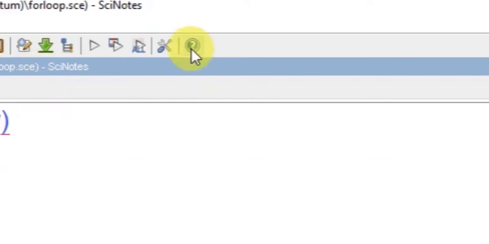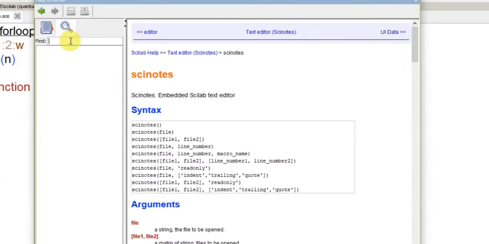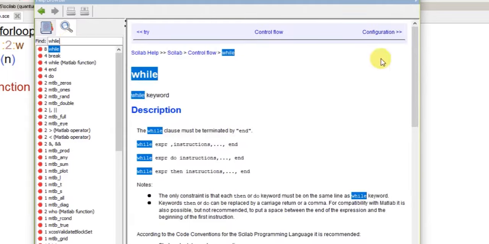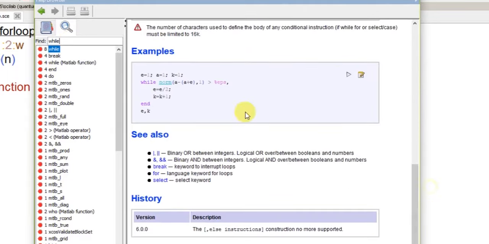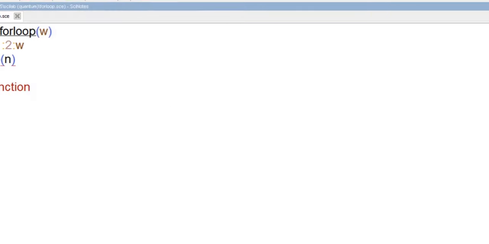I will simply go in here. This is the help icon, which is the answer to your every problem, and write while or anything you want to learn new. Press enter and now see this. It is telling me how to use the while loop, its syntax, etc. So it is as simple as that. You just need to go to the help section if you want to learn anything new about SciLab.